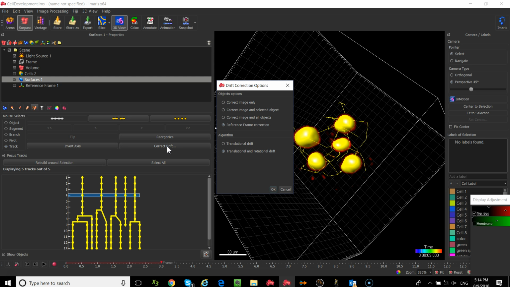And so if you try and correct for it, the chances are, especially with Z, you're going to lose some of your resolution as you correct your data. So a reference frame gives you another option to correct your data. So I'll show you exactly what it does.